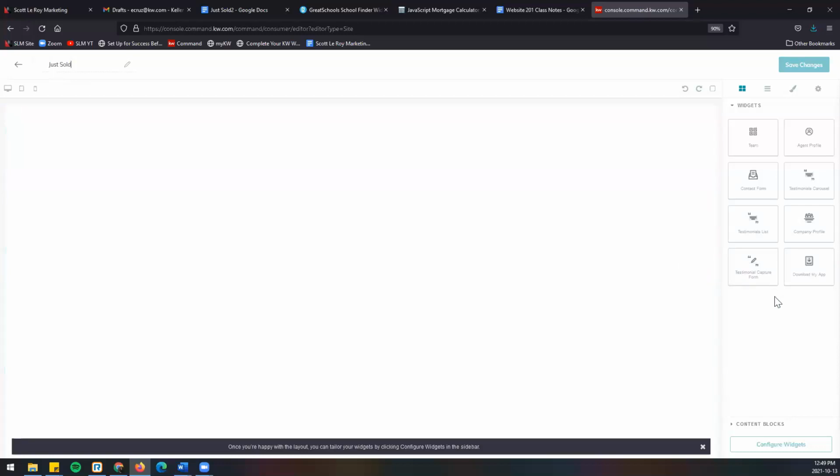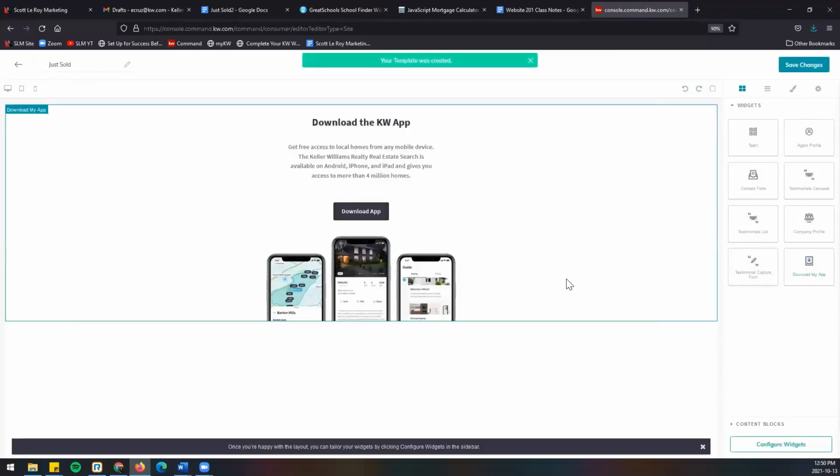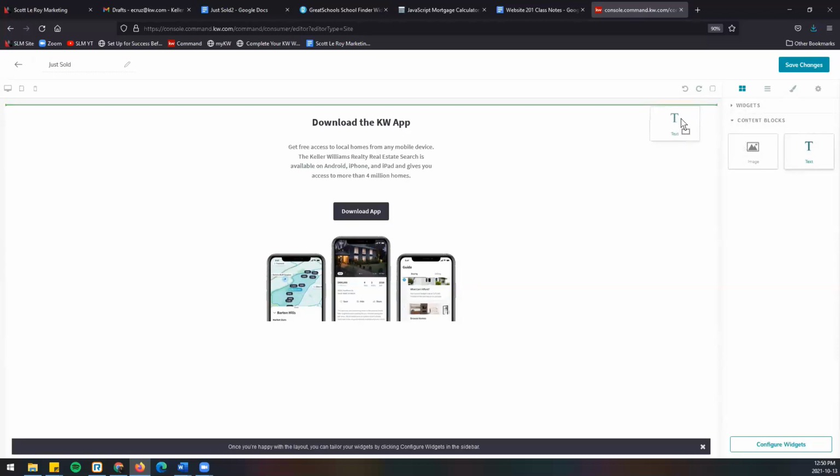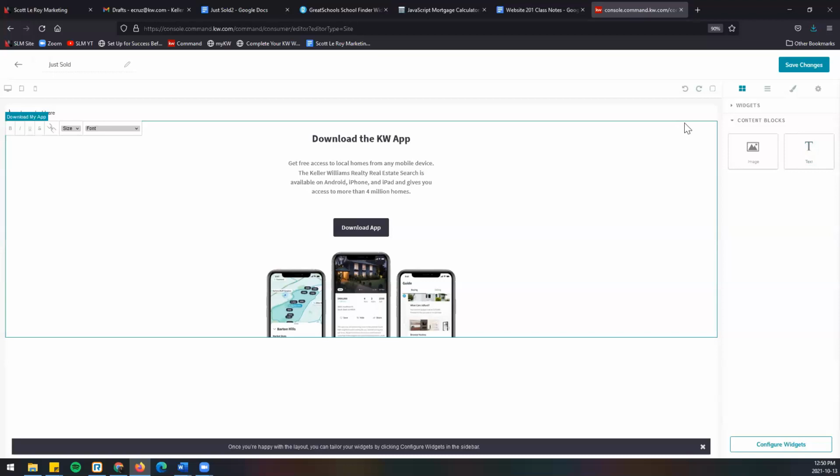And then just like the mortgage calculator, we're going to use the download my app. So I'm going to click, hold, drag, drop. And then we're going to find the content block, text. Click, hold, drag. Of course, you want it above the download the KW app, so you want that green bar on the top. And release.